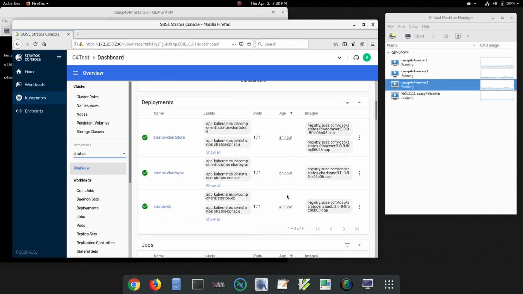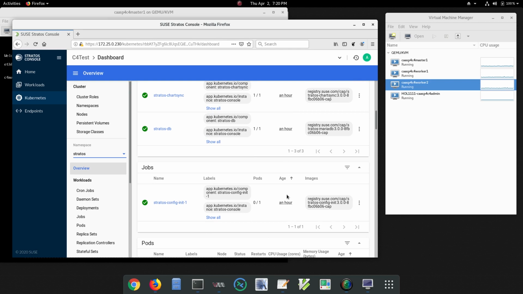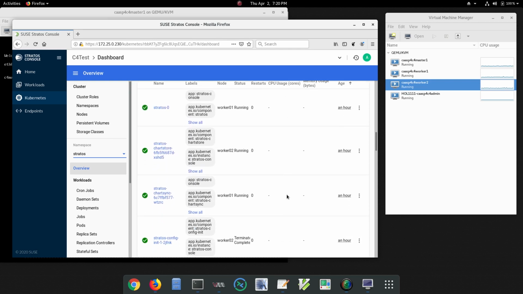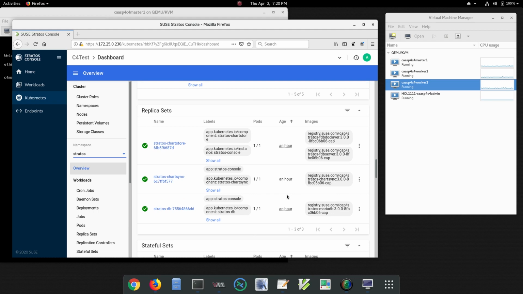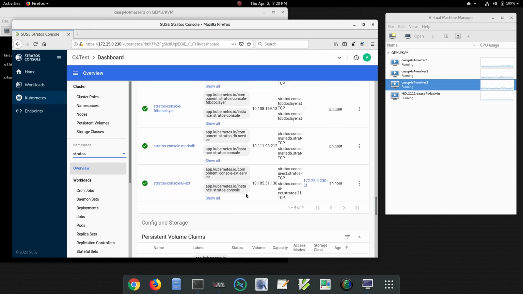I've got the deployments that are part of Stratos. I've got the jobs. I can look at the pods that make it up, replica sets, services. So if I go down here and look at this Stratos console UI.ext, that's the 172.25.230 address that we're pointing at to get in here in the first place.